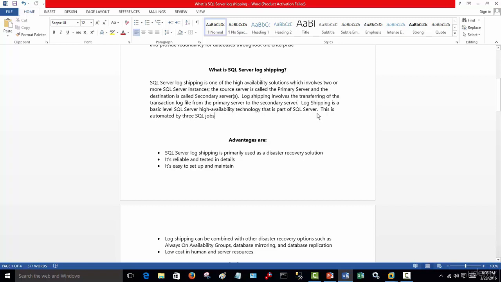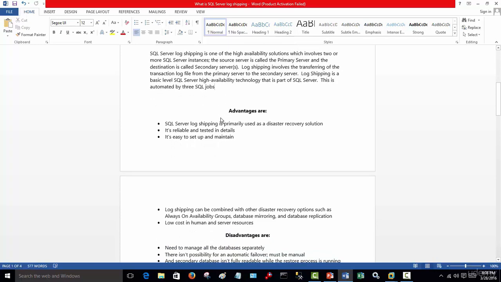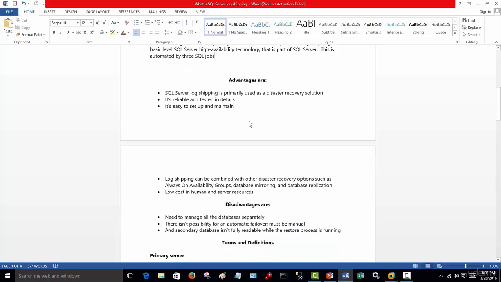SQL log shipping is an automated process by these 3 jobs, and we'll be going over it in a second. So what are the advantages of having log shipping? Well, log shipping is primarily used for a disaster recovery solution. As I just mentioned, if you do have a disaster on the primary server, then you can manually fail over the primary to the secondary and have the secondary suddenly in play. So that's a great one.